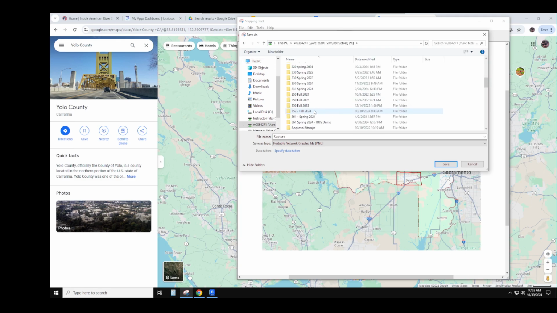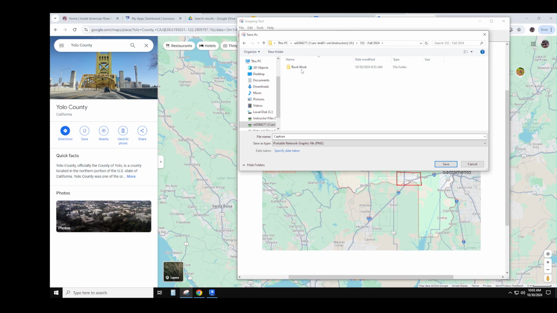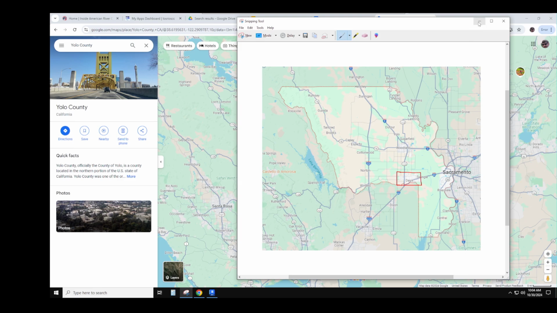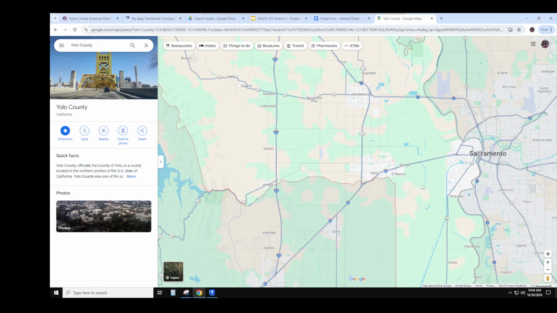So I got to go find my 352 file, and it's not Revit work, but it's project support. So let me make a new folder here. So I'm just going to put them into there. And this one is my county map. It's Yolo County. So once I've done that, then I got to zoom in on Davis.